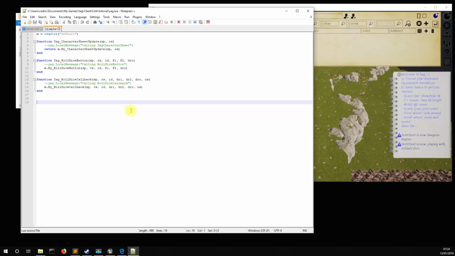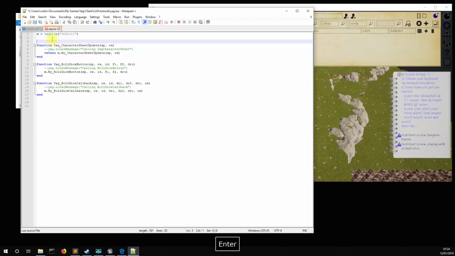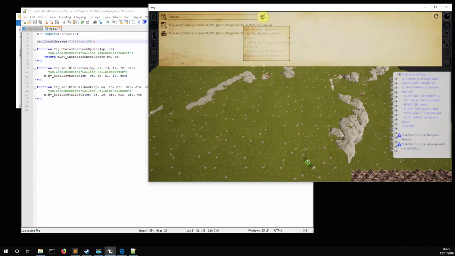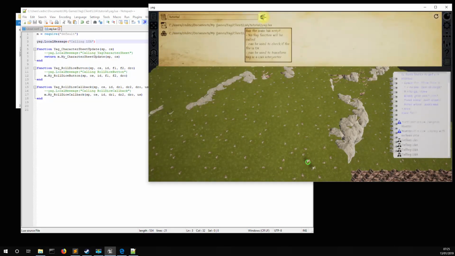So for example, let's write something in the journal every time the script is called. I'm going to copy this function here. Let's modify it, and you can see that now every time I'm calling the LUA script, I get this message, calling LUA, that I asked for.